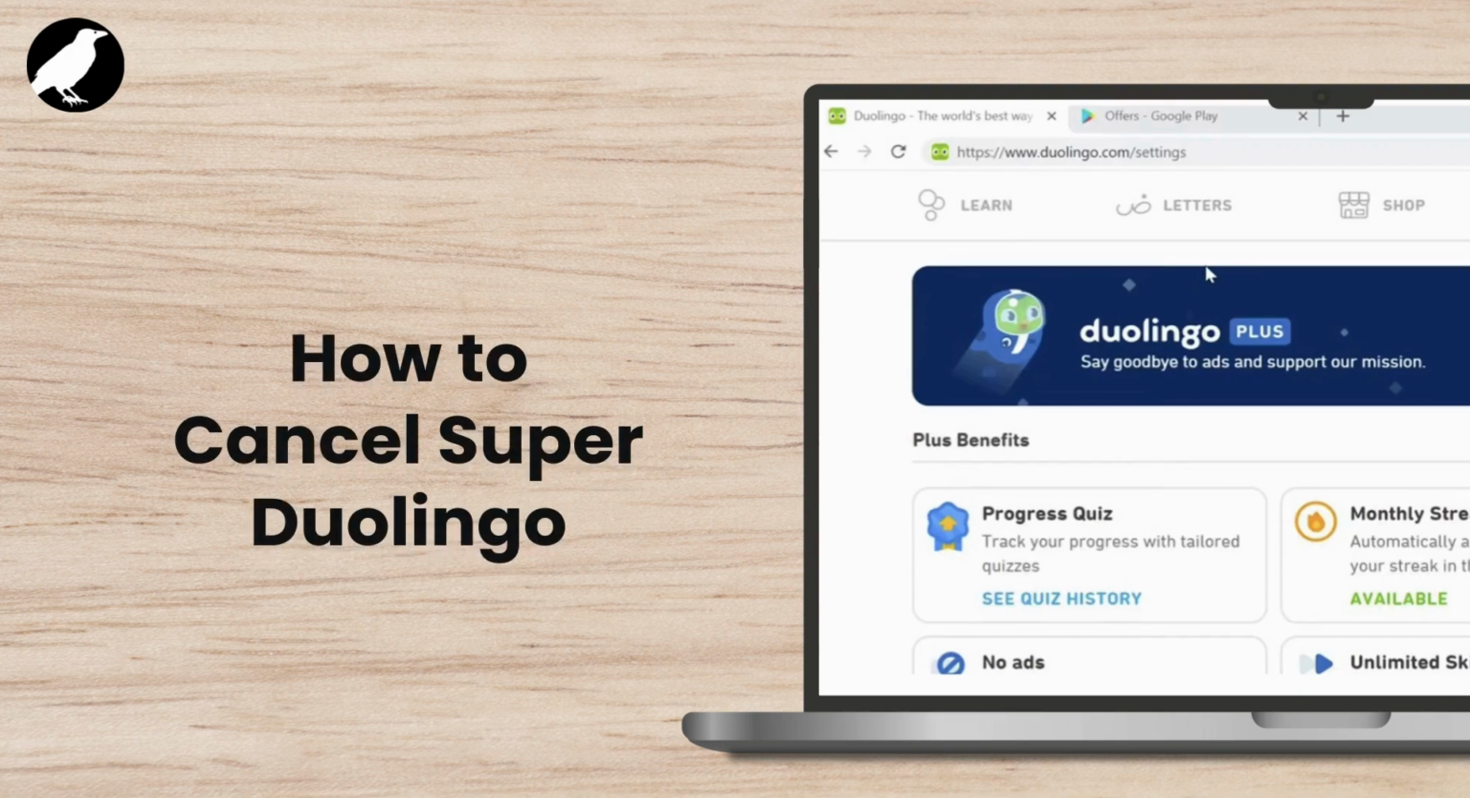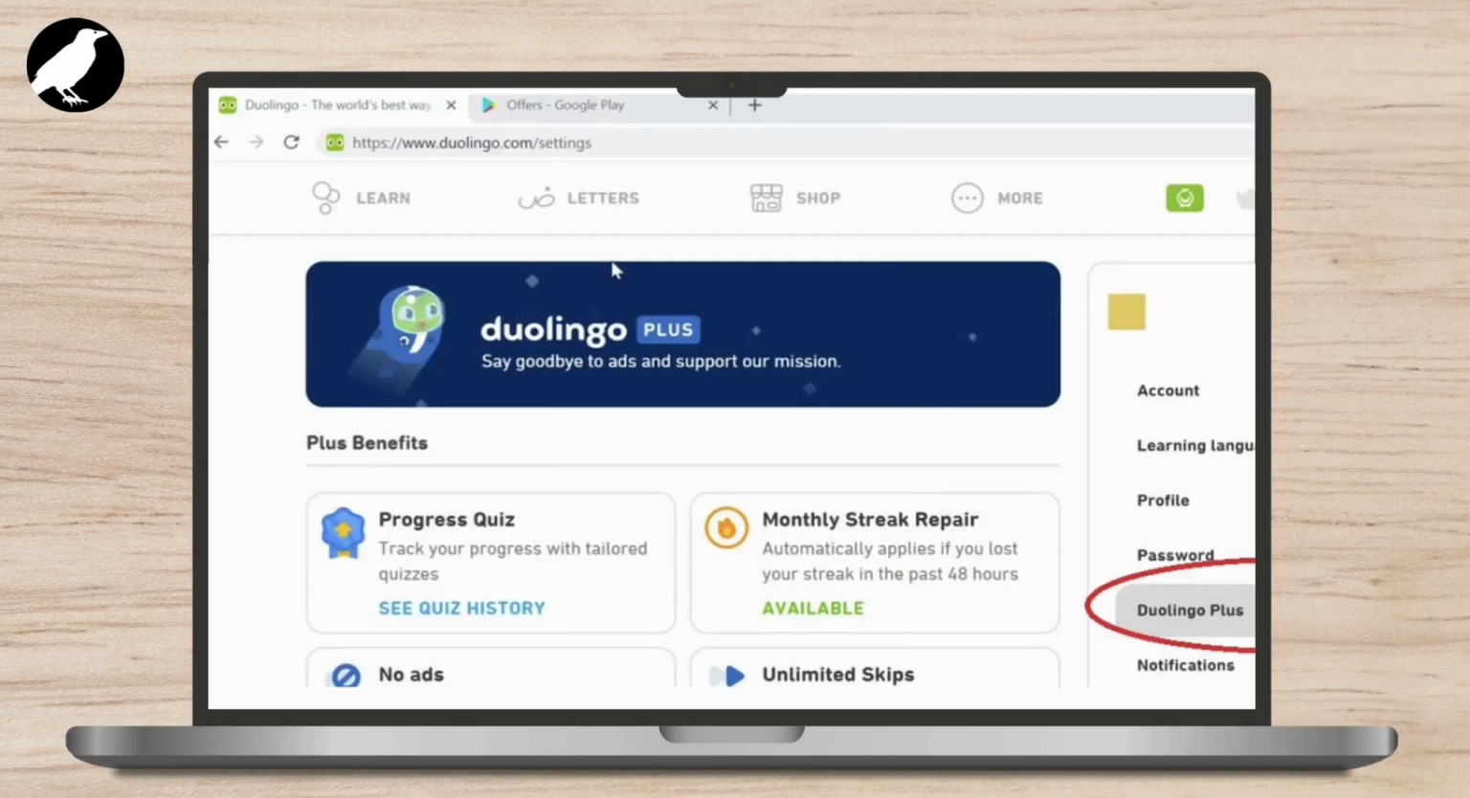How to cancel Super Duolingo. If you have been enjoying Duolingo but are looking to cancel your Super subscription, we have got you covered.